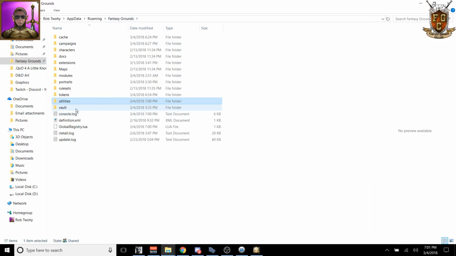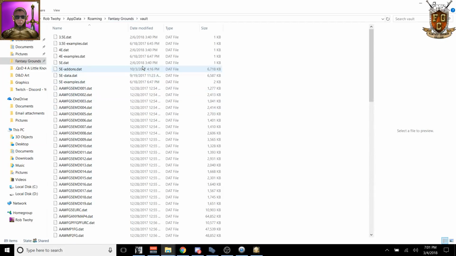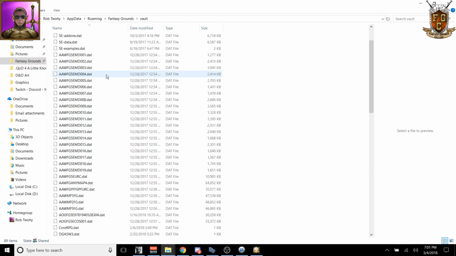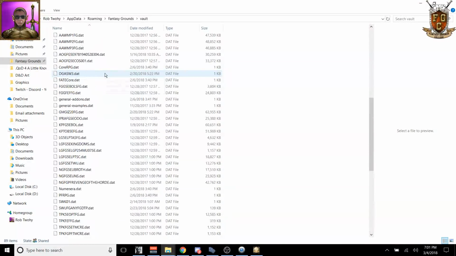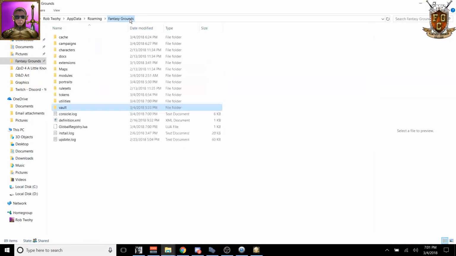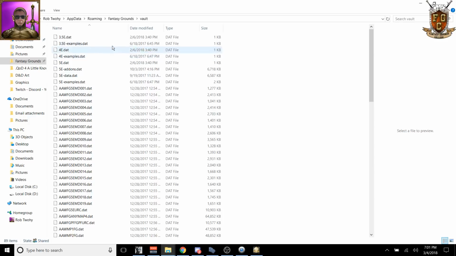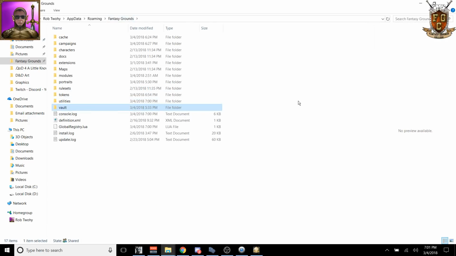And then there's Vault. Vault has DAT files in it that Fantasy Grounds writes and rewrites and keeps track of all your information. Don't mess with it. Pretend it doesn't exist, but don't erase it. My advice about Vault is know that it's there and don't mess with it. Don't touch that unless somebody in customer service or someone who actually knows what they're doing instructs you to do that. That's sort of back end stuff.